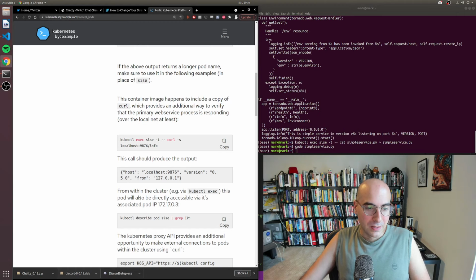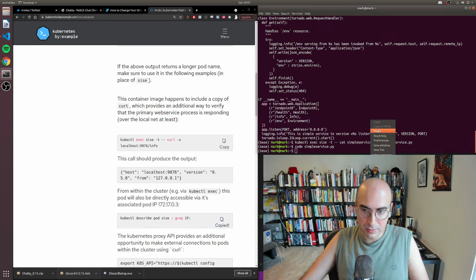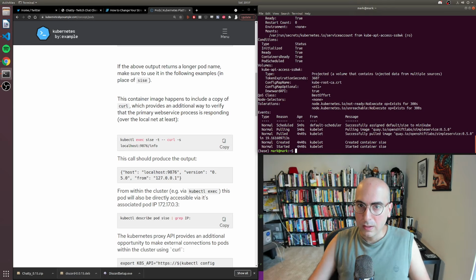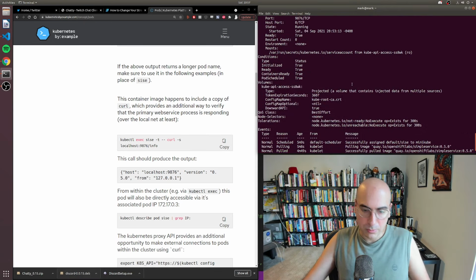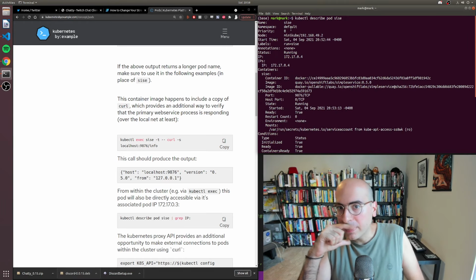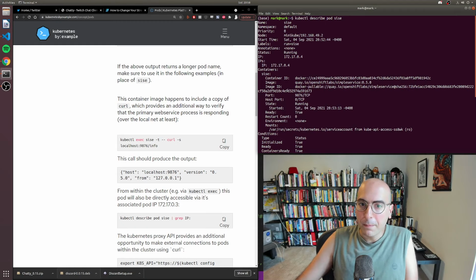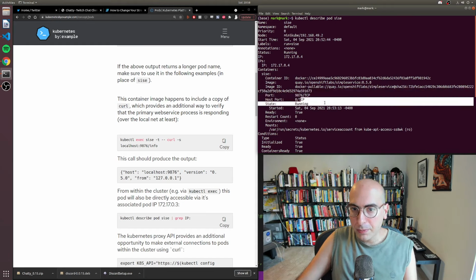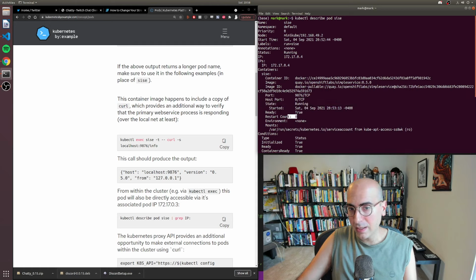Okay, so from within the cluster, this pod will also be directly accessible via its associated pod IP. So here, describe pod size. If you say describe pod size, it's going to give this fairly long description. Let's just read it again. There's a namespace, a start time, some IP. Then it has a container with an ID, a port, host port, how many times it's been restarted. That's kind of interesting, actually.